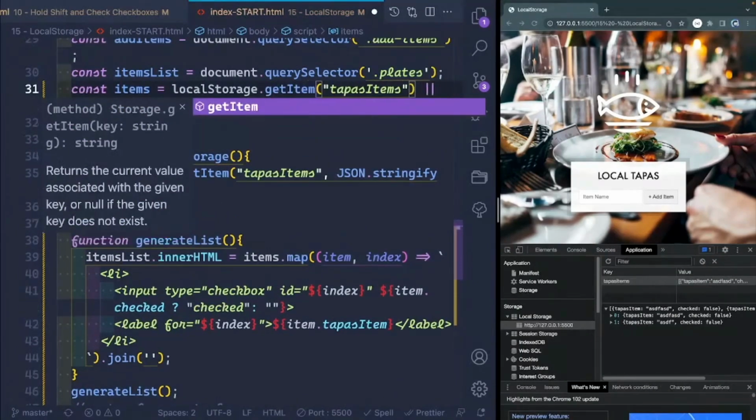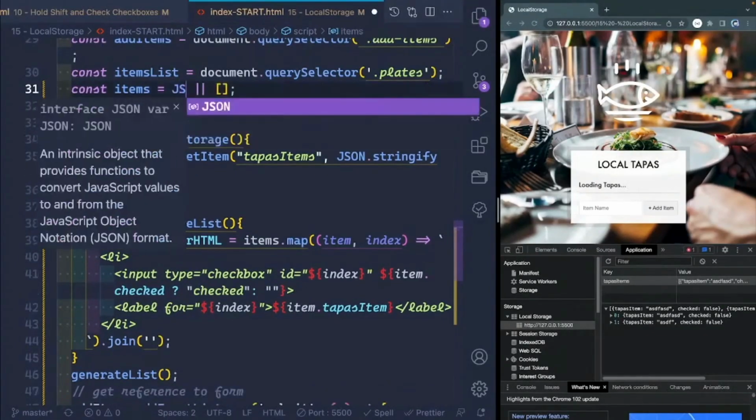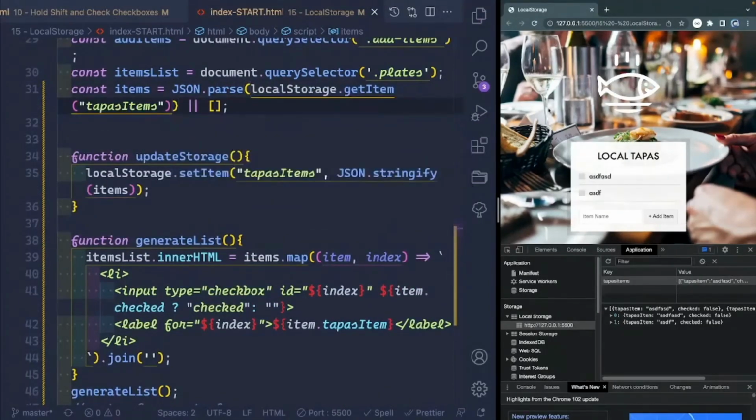Get item, and this needs to be JSON.parse. Hey, things are happening. We did stuff. All right, so now it's actually loading it from local storage.